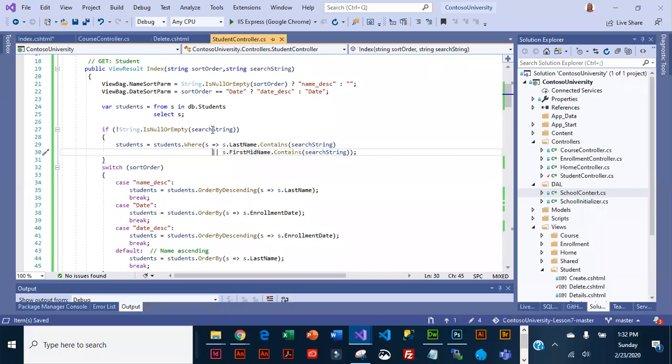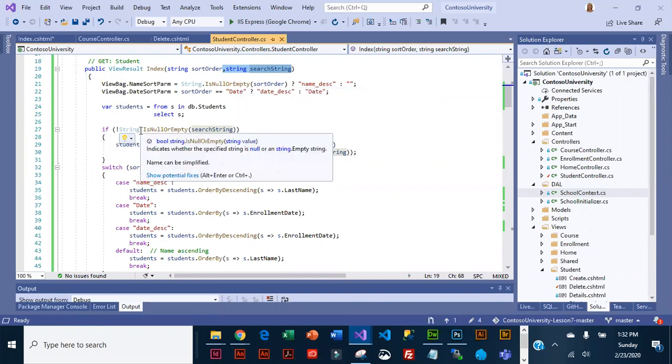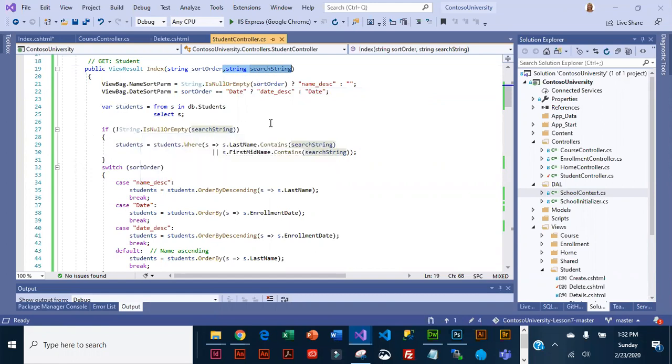So to add the filtering, all you have to do is add string and search string to the parameter list. And then above the switch and below where you're retrieving all your students, you have to add the if statement. If not string, that is null or empty search string. Basically, if there's something there, then we have to filter the rows.